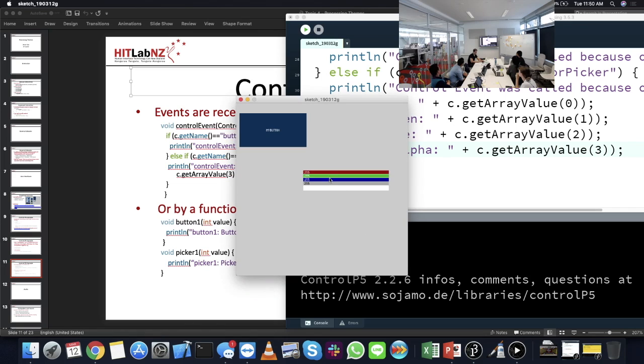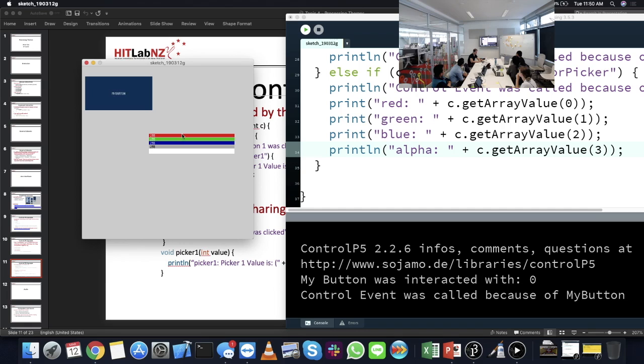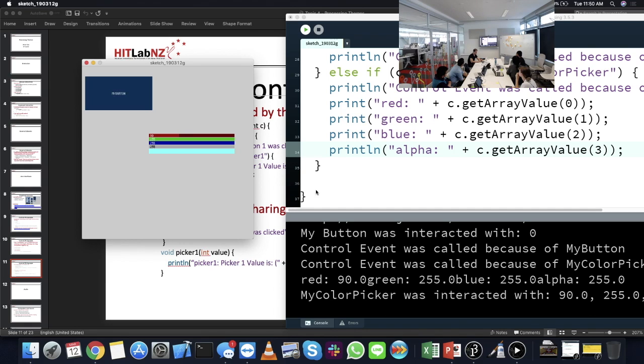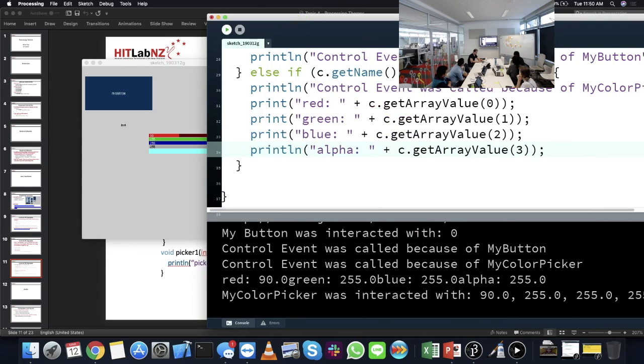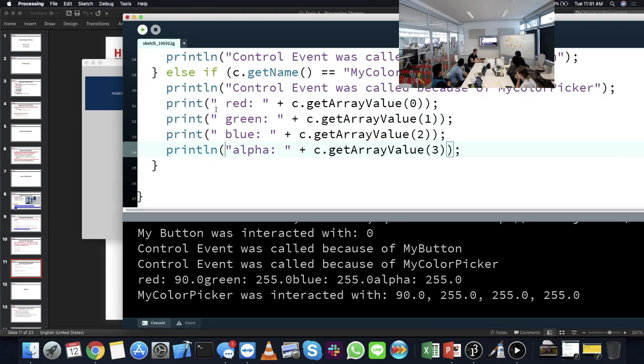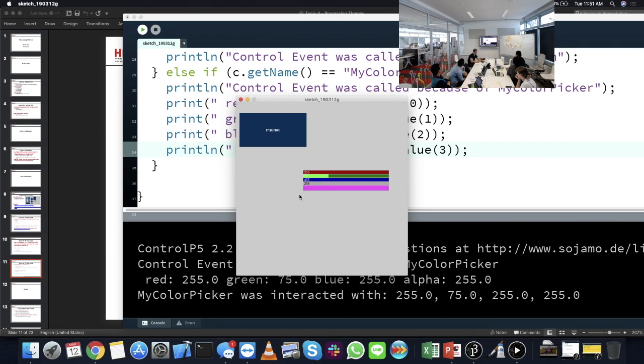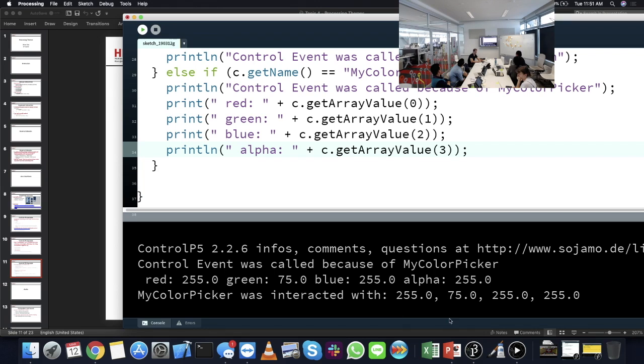So if I run this, click on the button, myButton was interacted with, control event was called because of myButton, or if I change a value on the color picker, we have control event was called by myColorPicker, red equals 90, green equals 255, blue equals 255, alpha equals 255, and that's exactly what we've got down here, 90, 255, 255, 255. Probably should put spaces in between those so we could see them a bit easier. There we go, 255, 255, 75, 75, 255, 255, 255, 255.